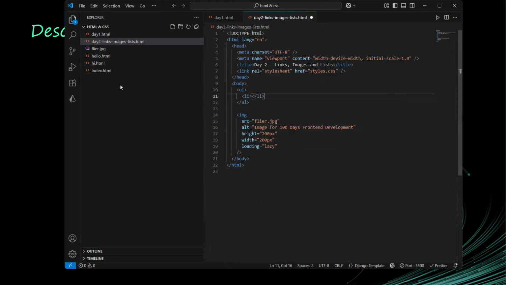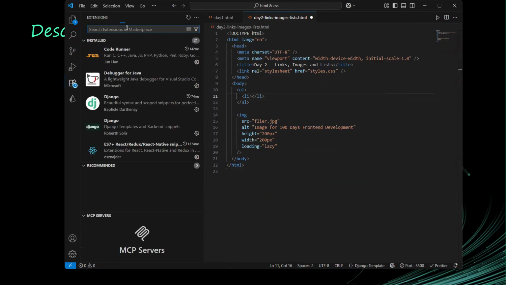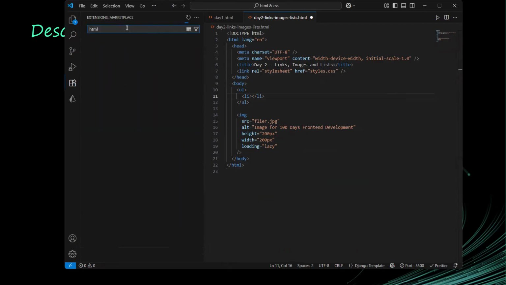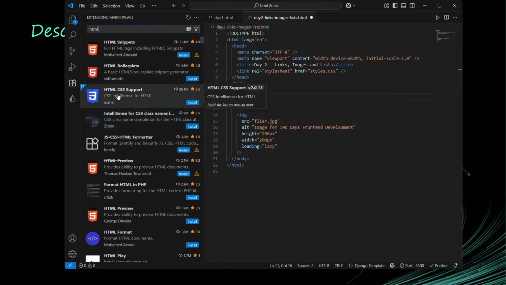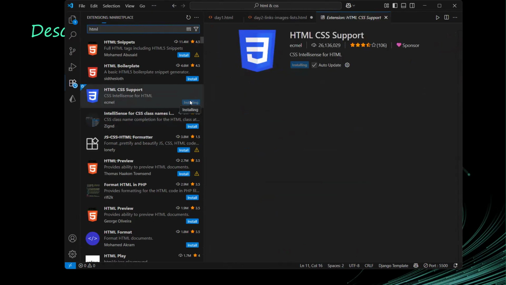Okay, let me check for IntelliSense, please. I don't like HTML IntelliSense. Let me look for the HTML extension. HTML CSS support, okay. 26 million. Okay, let me go for this.